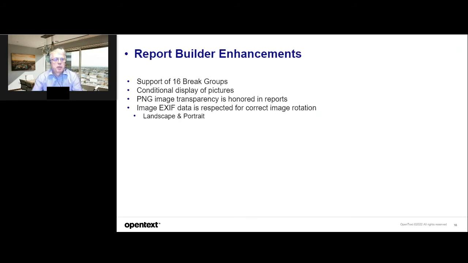Report builder enhancements. Now we are supporting up to 16 break groups. We have conditional display for pictures. Also the PNG image transparency is now honored in the reports, and we check the EXIF data. So, for example, for landscape and portrait, for the image or rotations on the image, view like landscape and portrait.